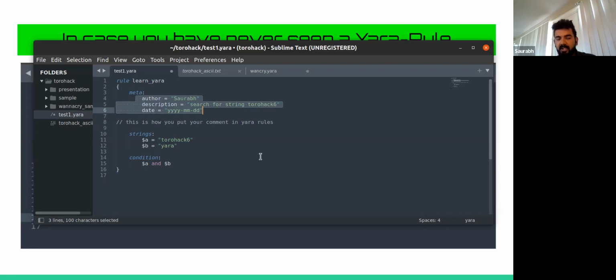So Yara is based on C. Anybody who is familiar with C will know about the indentation and the comments. There are a lot of ways to comment things out, and we'll talk about that in later slides. So what is this rule doing?